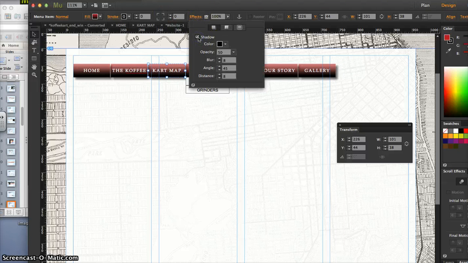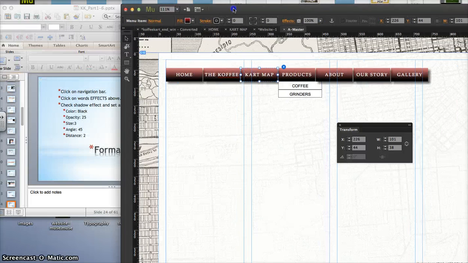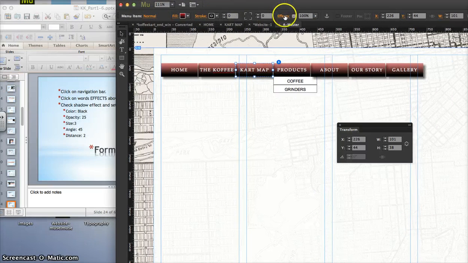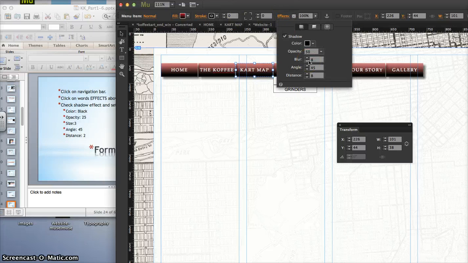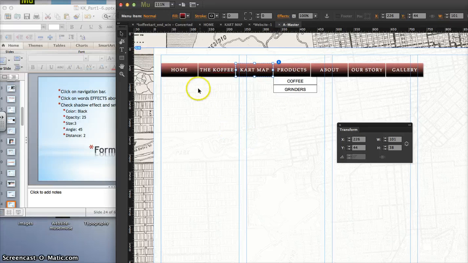Effects, shadow. See how I put a shadow on there? Black, opacity 25, blur size 3, angle 45, and the distance is 2. And then I always hit return to apply it, and you'll see it just gives it a nice drop shadow.